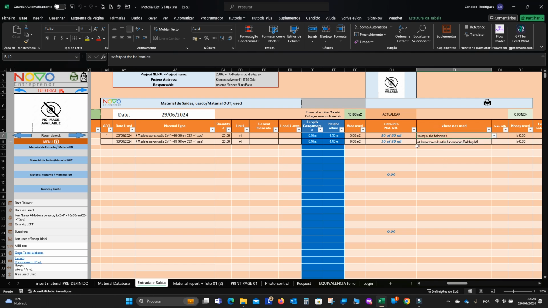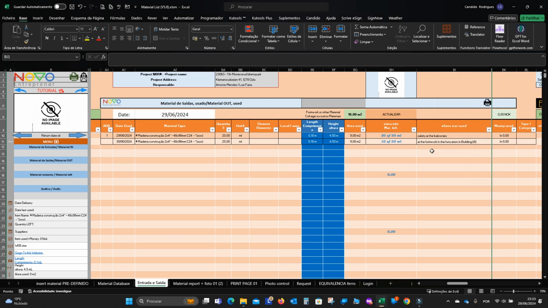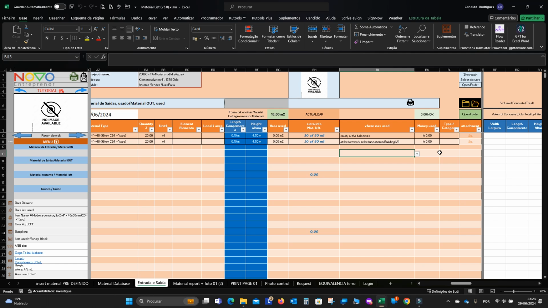This one safety, that one formwork. I have a mistake here. Formwork. Okay, formwork in the foundation and the building. All right. Here I just need to hide this, it's not important. This is an extra column that I forgot to remove.